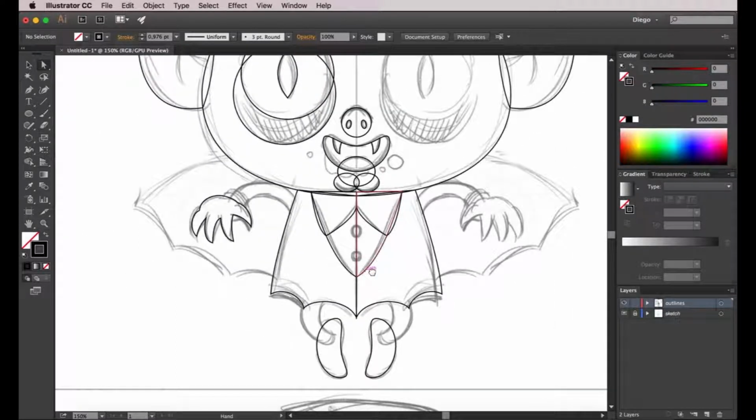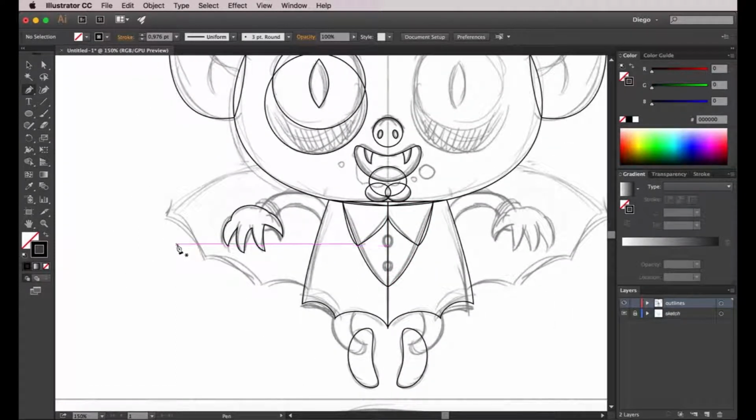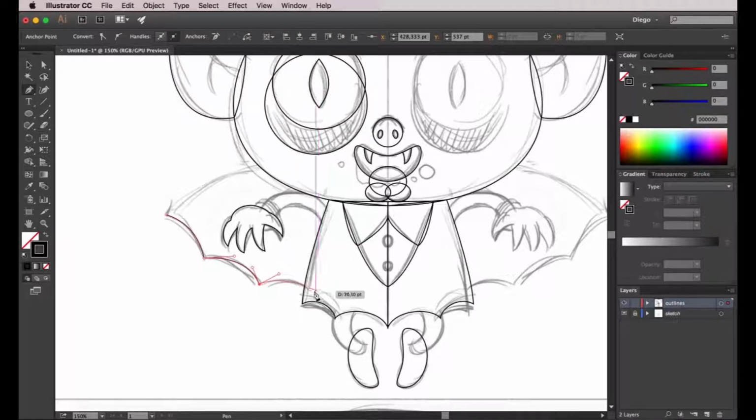Okay, let's create the shape for the wings now. I'm going to place my first anchor point here. Then the second one will be here. I'm going to click and drag. Now I'm going to hold Alt, move it here, and then click and drag. Hold Alt, move the handle, click and drag, and so on.